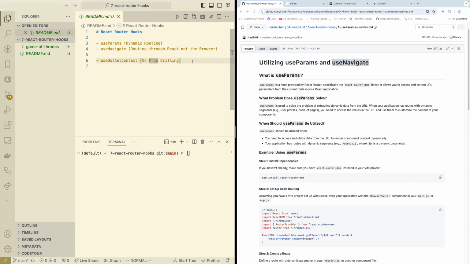And then the second part of our lesson, we'll learn about the useOutletContext hook and talk a little bit about React context and what it is, and we'll see an alternative way to share data than passing it through props when we're using React Router.